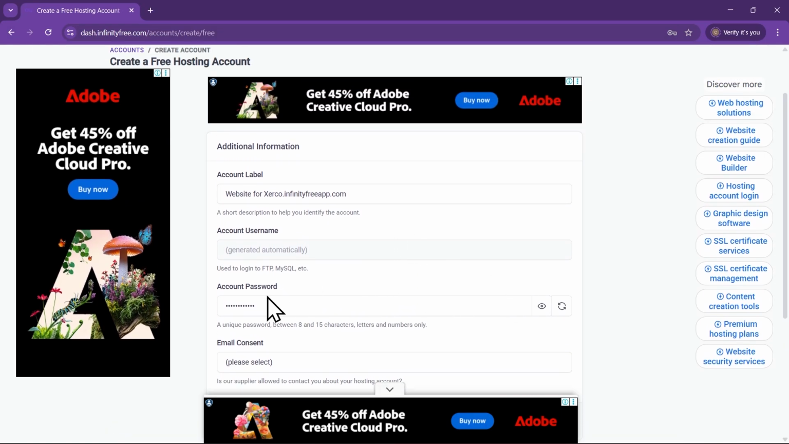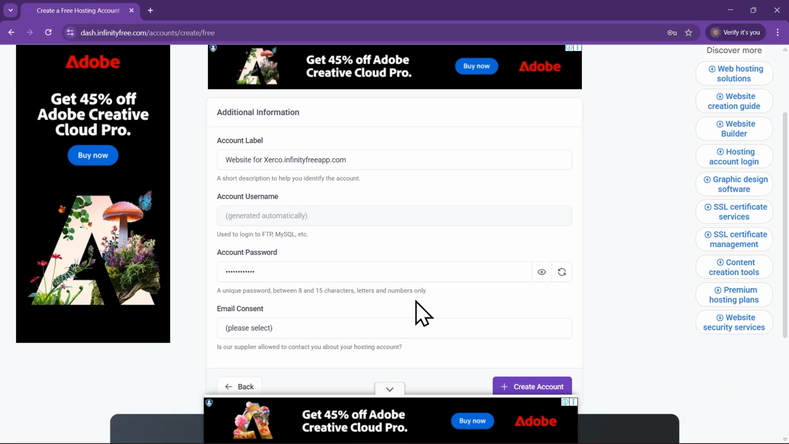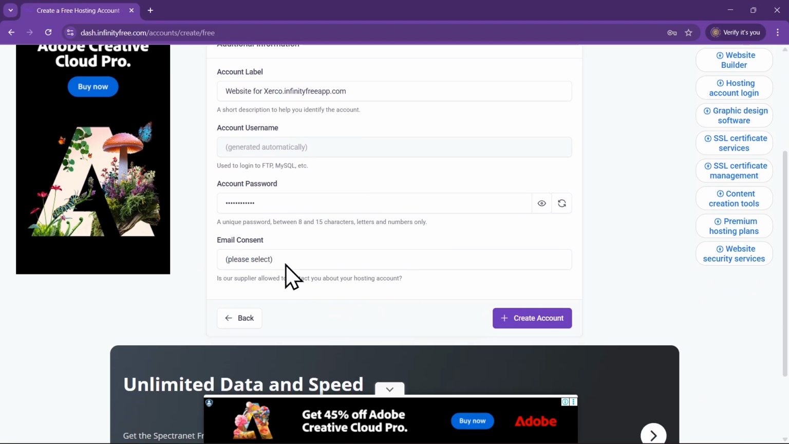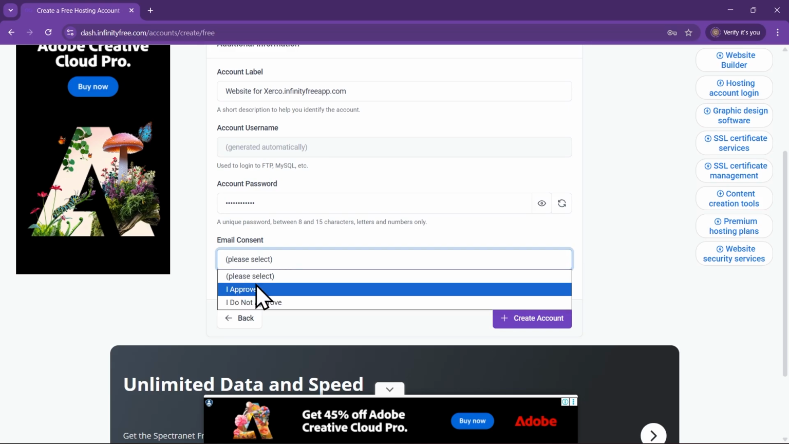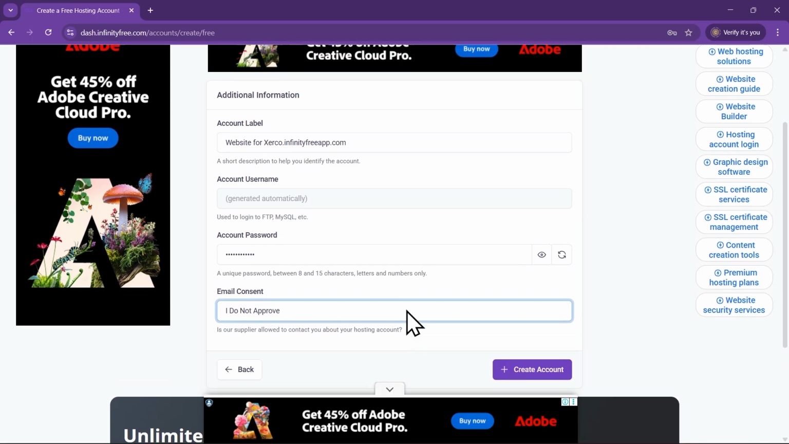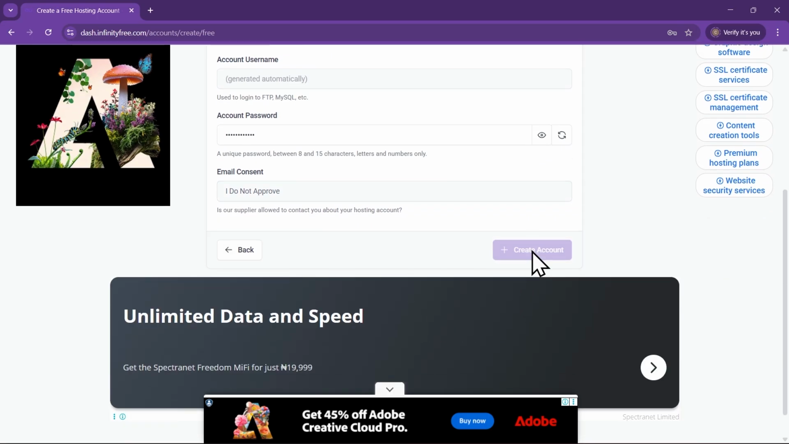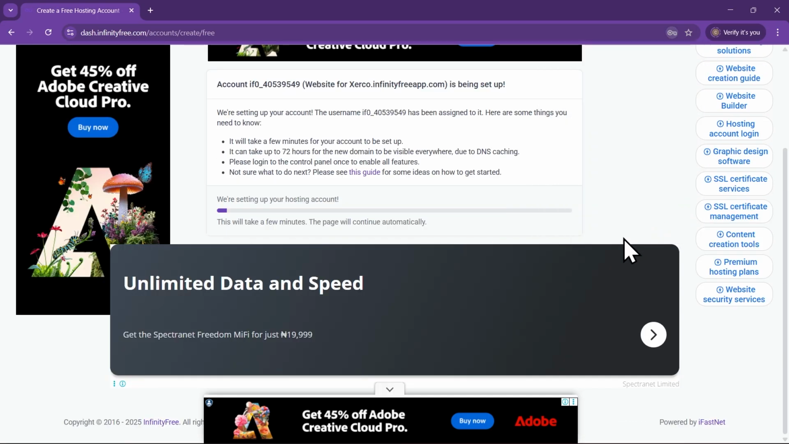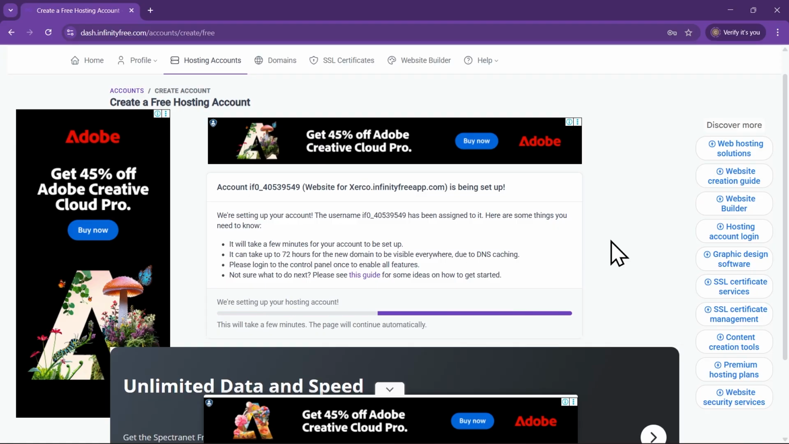Now it's available, so if you'd like, you can always update your account password, but I'm just going to leave it as it is. And email consent, if you want them to send you emails, you can approve it or say, I do not approve. All right, so once you have done, you want to click on create account. I'm going to say never. And basically, within few minutes, your domain name and your hosting account is going to be created on this website.